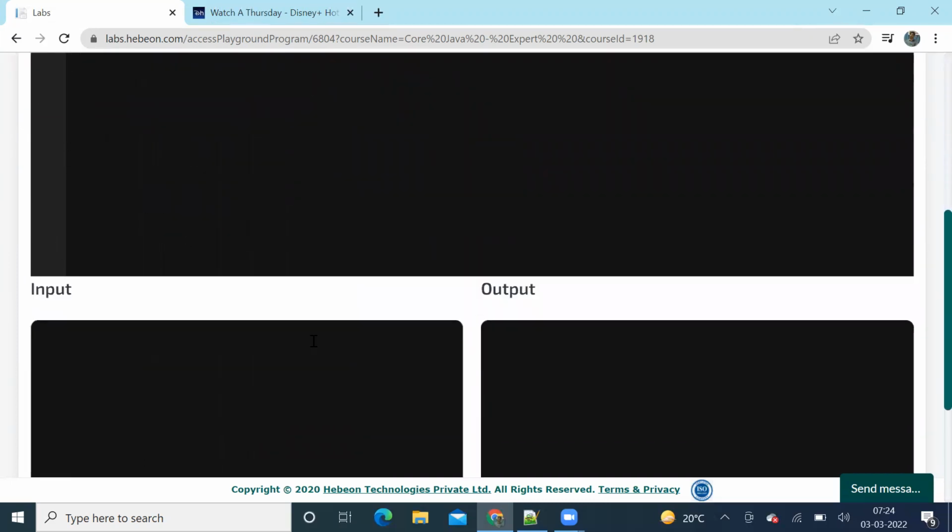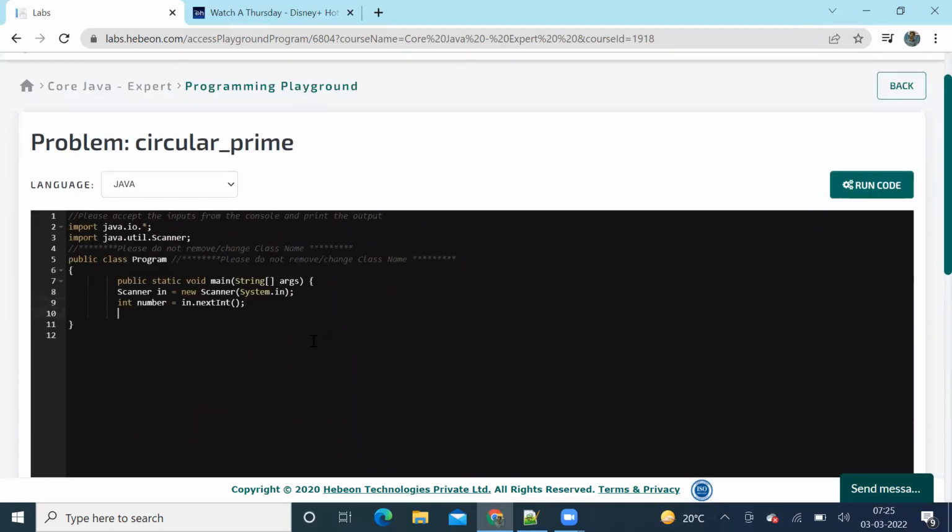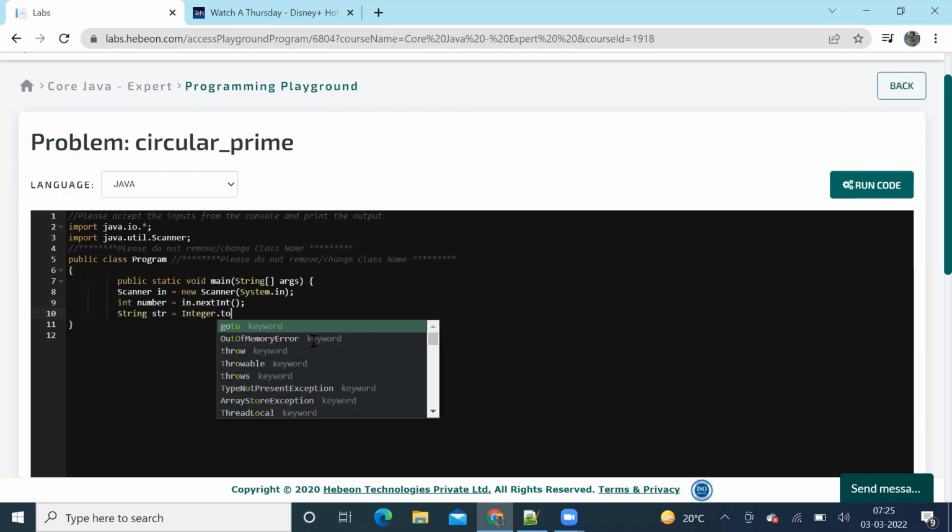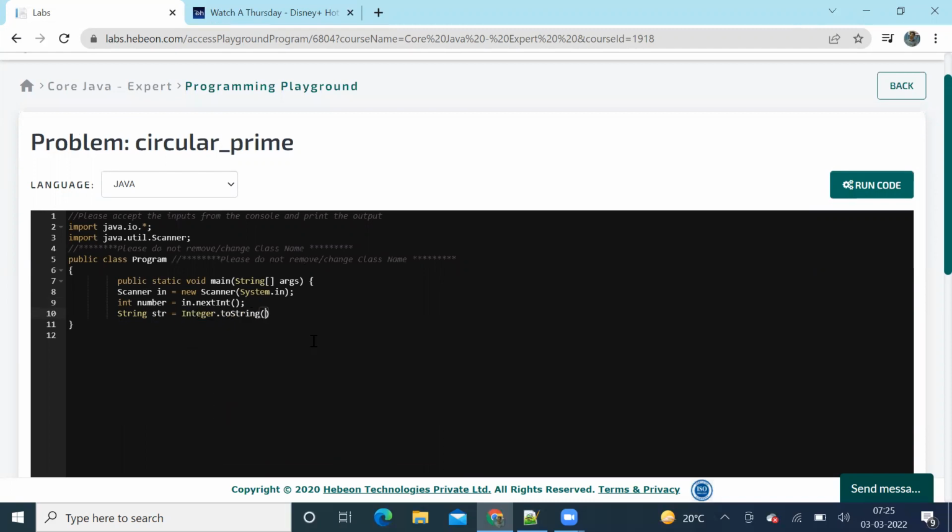Let the number be 179. Okay, and then convert that number into a string using the Integer class and toString method inside that. What number would you like to convert? Is this clear? Now let us check whether it is converted or not.